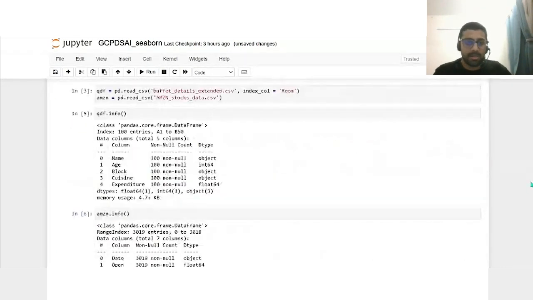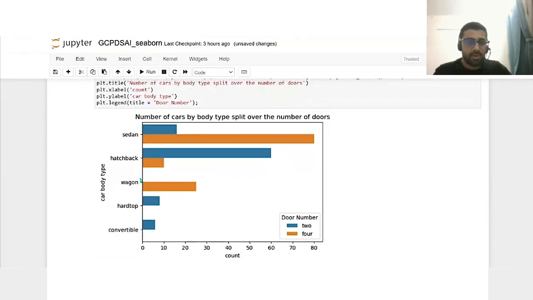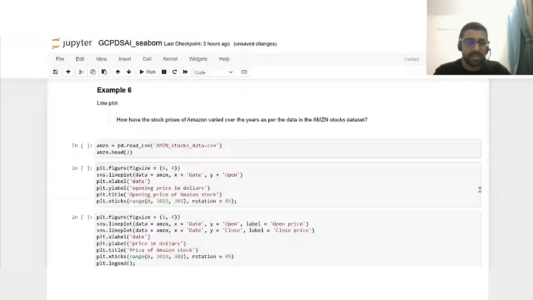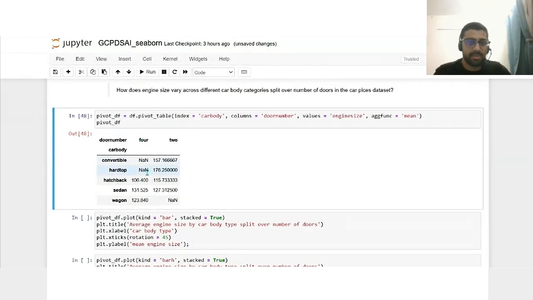If you go back here to the grouped count plot, where is it? So there are no 2-door wagons. There are no 4-door hard tops. There are no 4-door convertibles, which is why you're getting NaN here in the pivot table. This way you're getting these 3 NaNs in the pivot table.